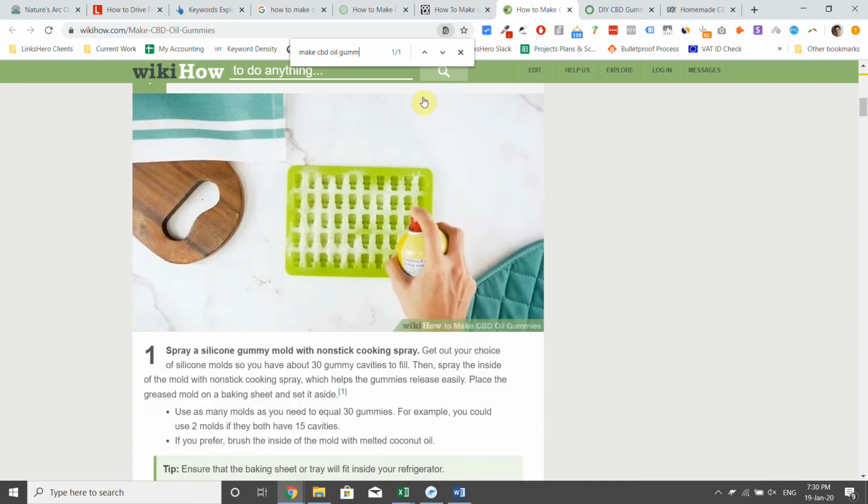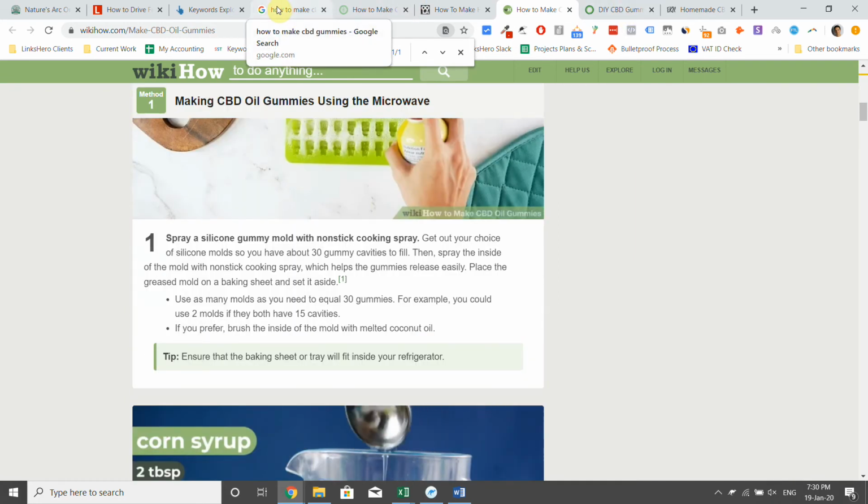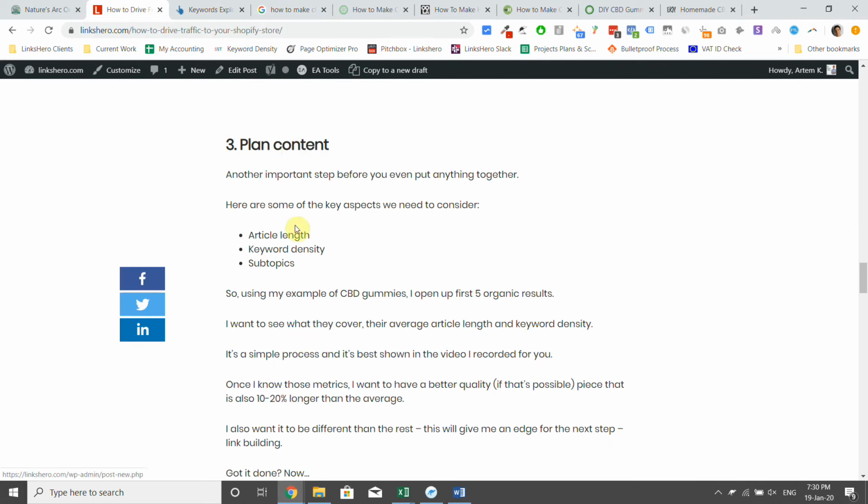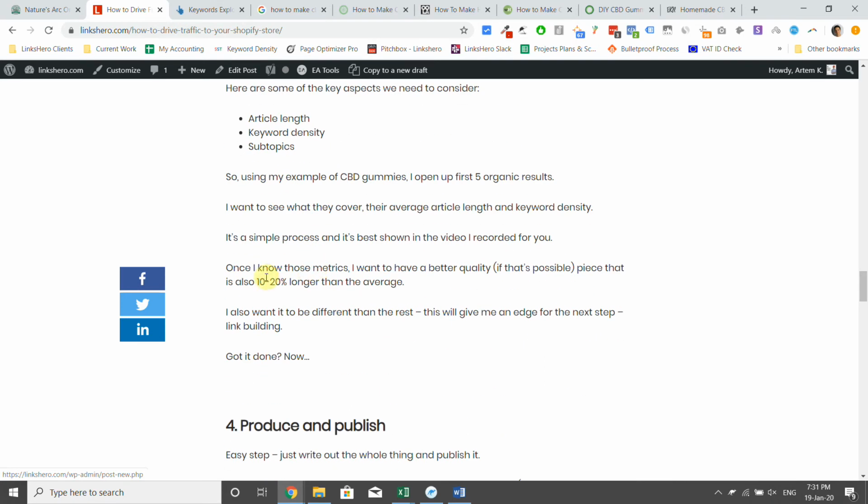So I just want to show that you must not go crazy with keyword stuffing. Sometimes it helps, sometimes it doesn't. These days you've got to be careful, write naturally, and you'll be fine. So once we got that figured out, we've got the average article length. We want to make sure that we have it a little bit longer, maybe 10-20% longer than the average. So if the average article is 1300, maybe go with 1450 words or something like that, just marginally longer.